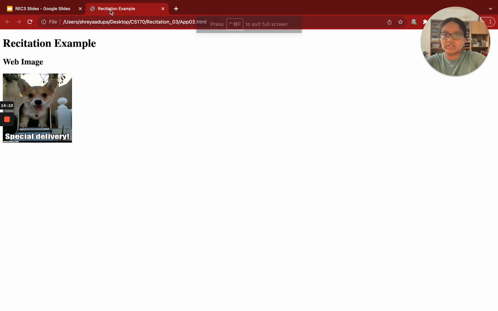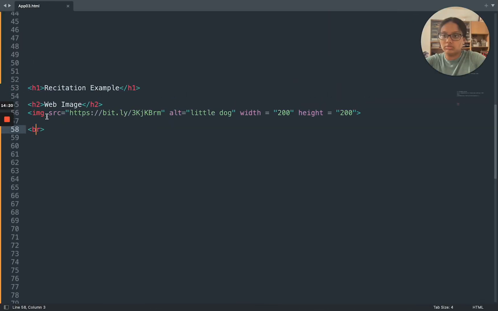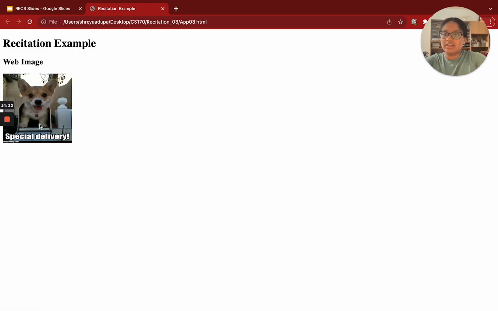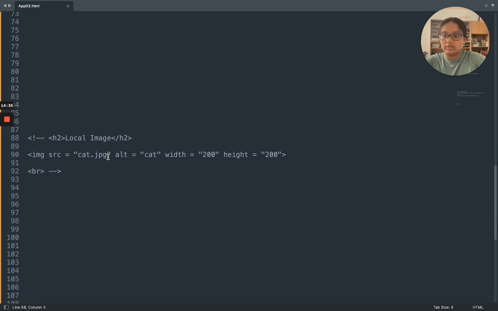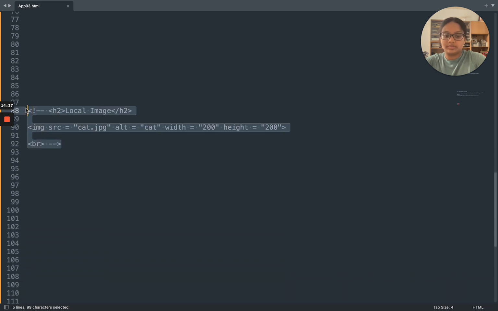It should say recitation example at top. This should be your personal file path, so it might say your name or wherever you have the folder. Then your H1 tag, this is the H2 tag, and this is going to be the little doggy picture. If this didn't work, we would have the words little dog show up, and that would tell us our picture isn't working. Okay. Let's go to the next one, local images.